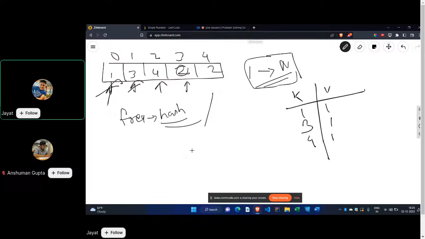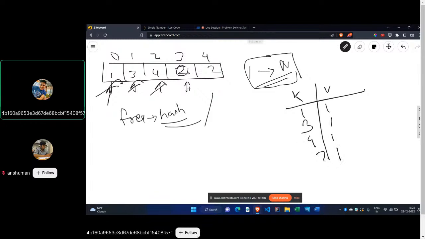In the same way my index will go forward, and the array will ask the hash map whether 2 is present or not. It is not there, so just insert it with 1 as the value. My index will move forward, and again the array will ask the hash map whether 2 is present or not. Yes, 2 is already present. So what will I do?